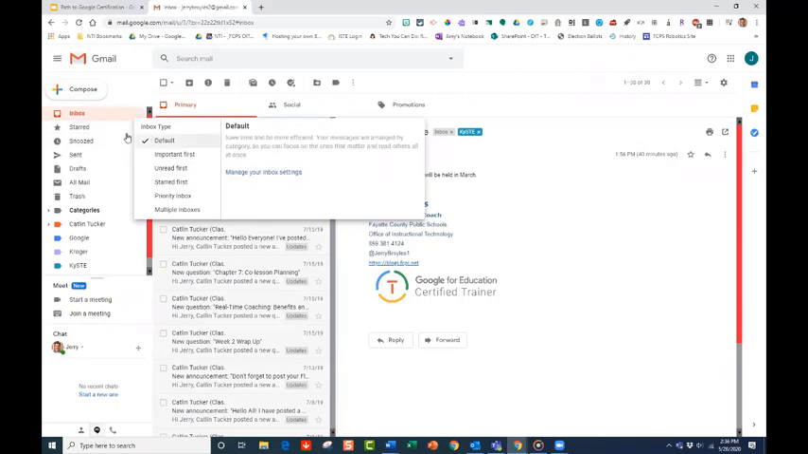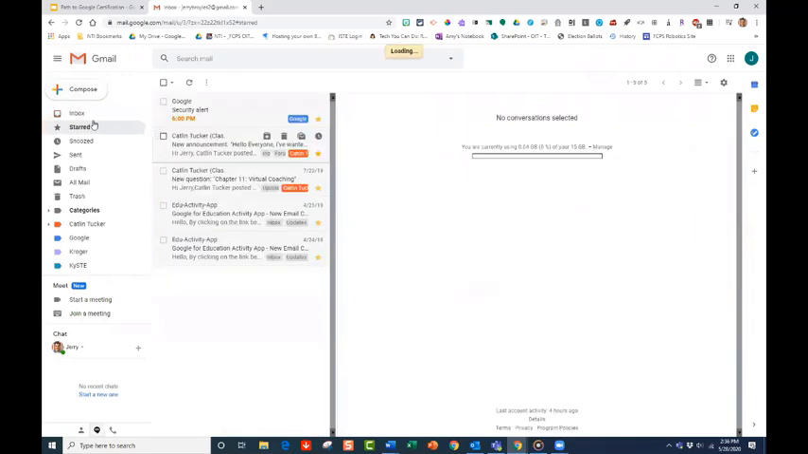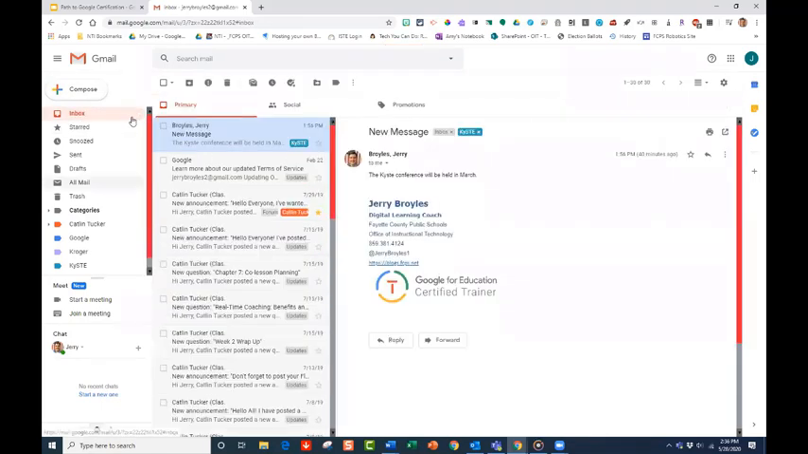Have the most important first, unread first, whatever. I just keep it as default, and default actually just puts the last messages at the top, the most recent ones at the top. So let me go back here a little bit to inbox.